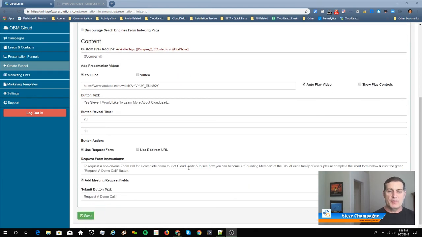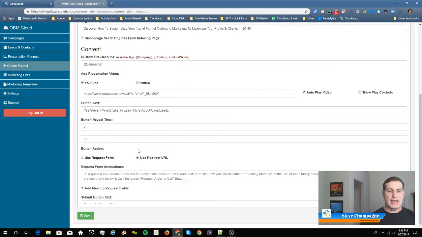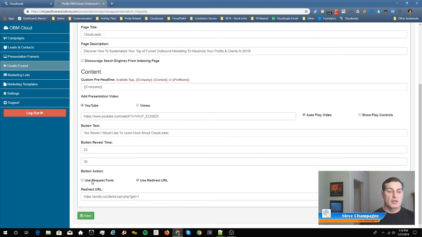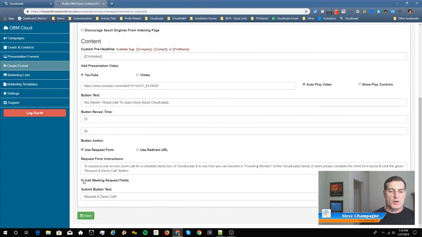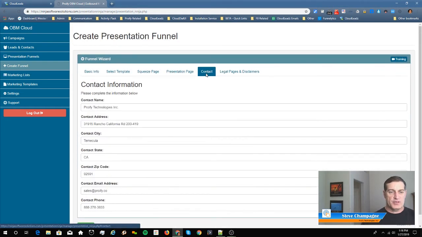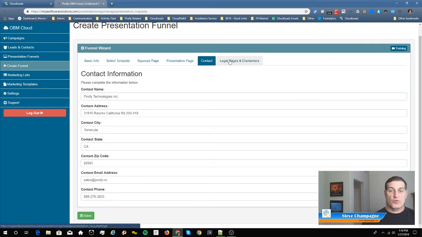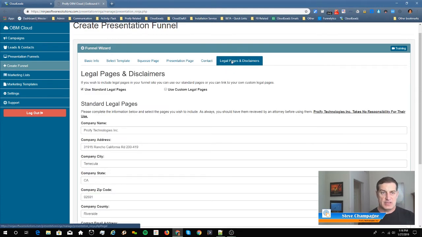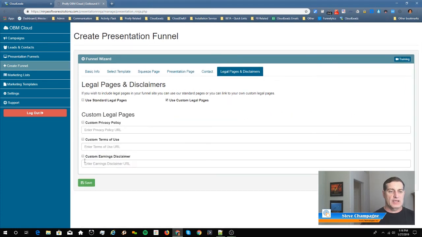Now, you also have the ability to completely redirect out to another URL. In this case, this goes out to our shopping cart. Maybe you want to drive it out to our shopping cart, or if you just want to collect a lead, you do it here and put in your button text, and it is that simple. You put in your contact information right here. And then we've even given you legal pages. You can either use our standard legal pages, or you can link out to your own right here by putting in your links and which ones you want.